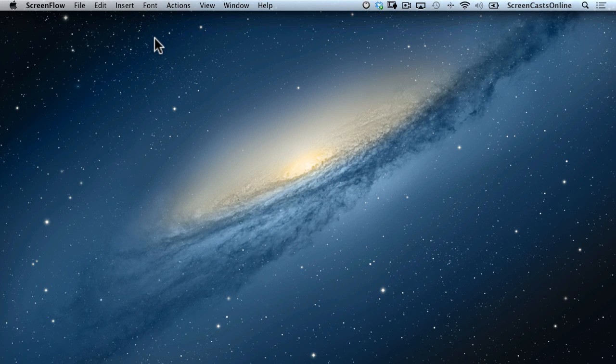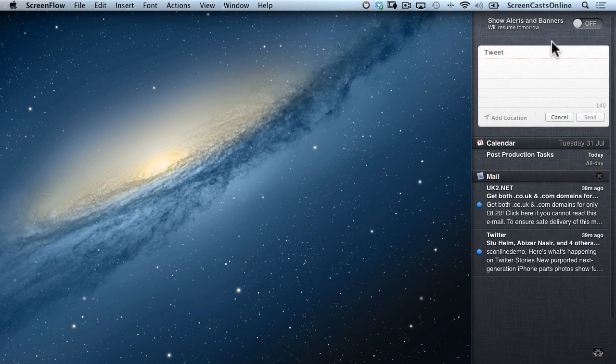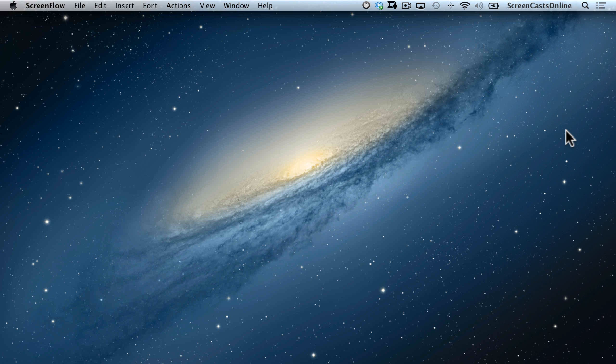So where does this integration appear? One of the places it appears is in our Notification Center. If I open up Notification Center, you'll see I've currently got the alerts and banners switched off so they don't interrupt the screencast. But we have a new entry here, Click to Tweet. If I tap on there, I now get this tweet sheet, so I can fill it in. So no need to have a Twitter client on your machine. You can do it directly from OS X. And we'll just say send. Let's close that down.